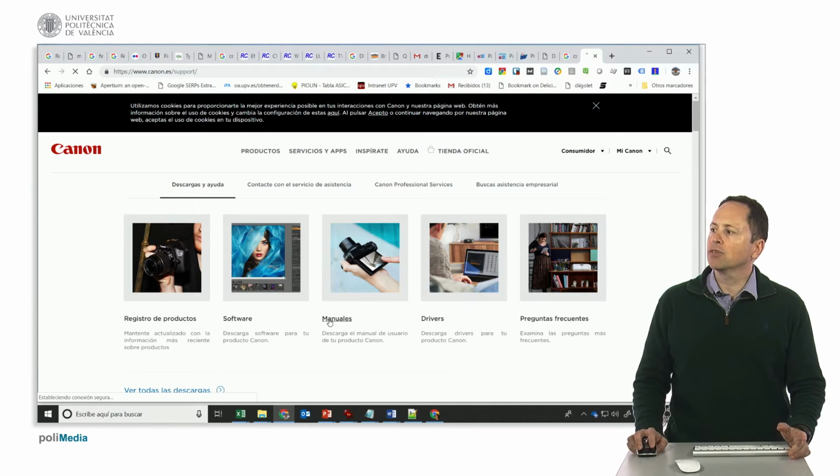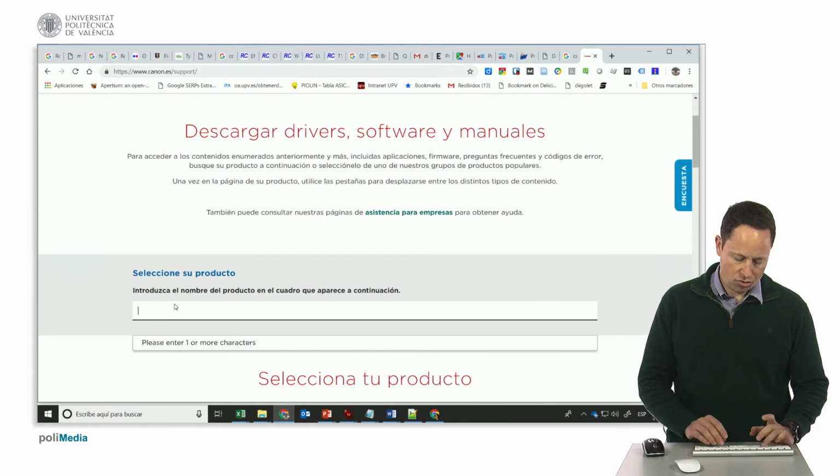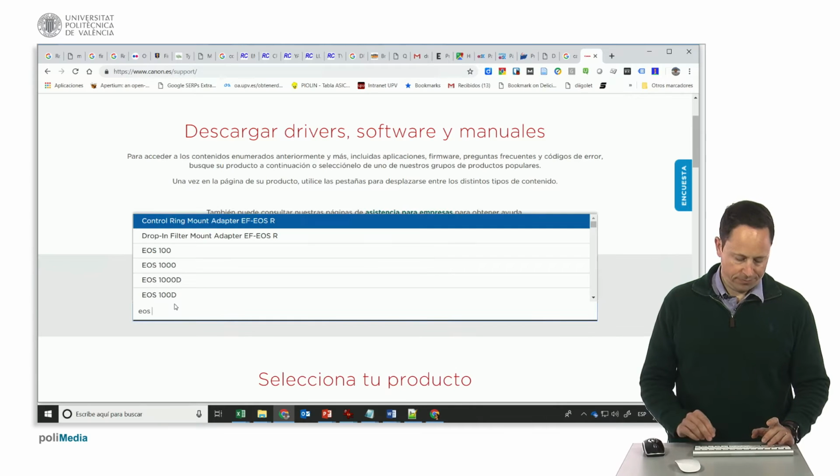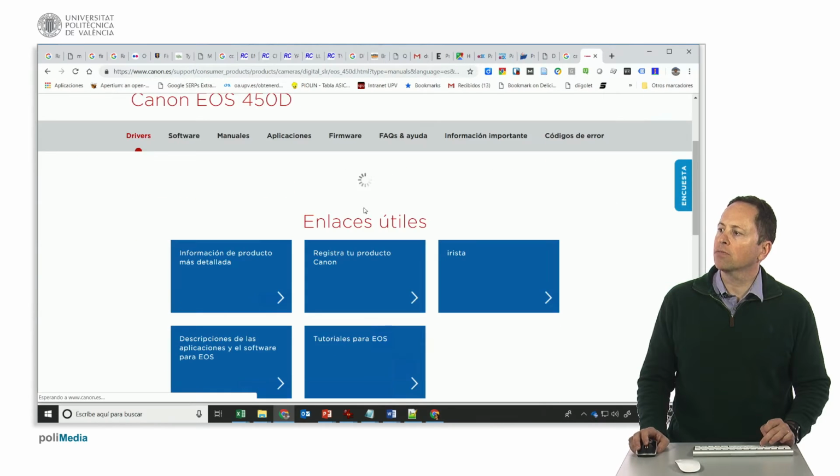Here, we would go to Manuals. And here, we would specify which product we want. Let's say it's a Canon EOS 450D. Camera, it is shown here. We double click. See, we can download drivers, software, and manuals.